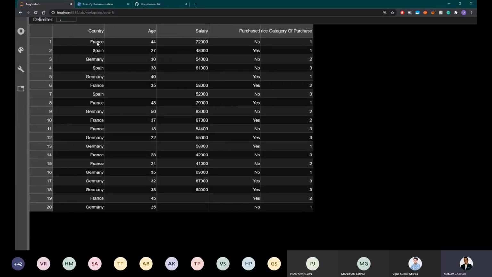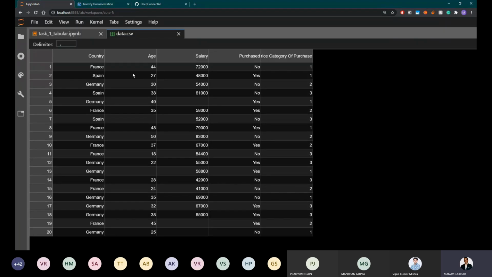Here we can see that country has 13 different countries: France, Spain, Germany. Age is all over the place, but in some places age is not given, which means it's a missing value. Salary is given, and again we can see some missing values. Purchased is categorical, and price category of purchase is again categorical. So this is a categorical column, this is a numerical column, this is again a numerical column, and the other two are categorical as well. We'll see in a bit how price category of purchase is categorical.